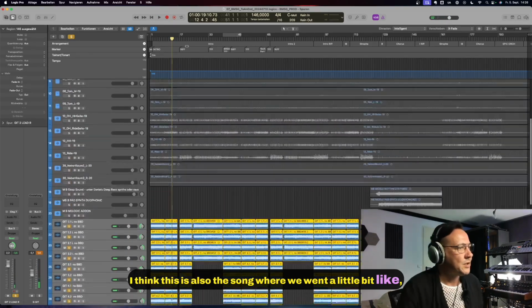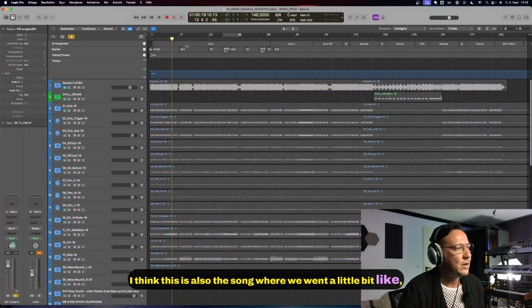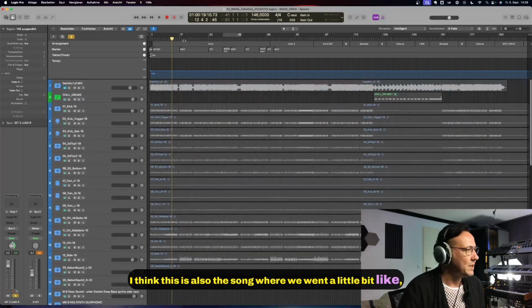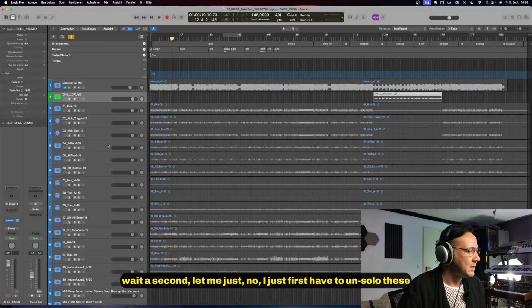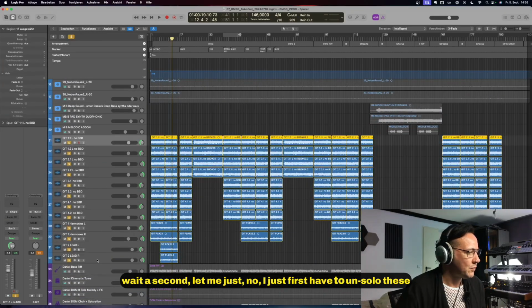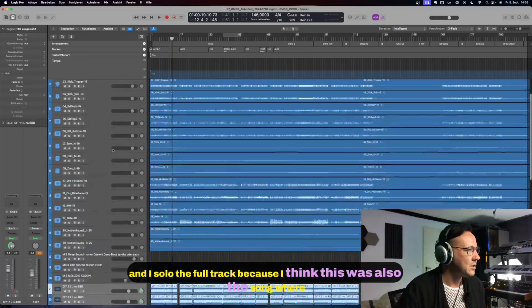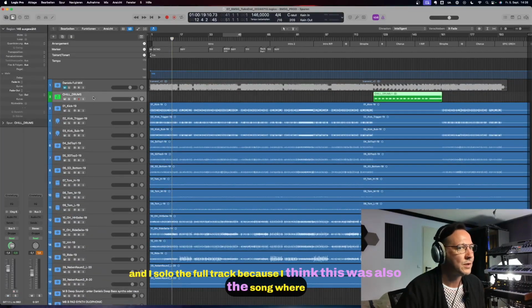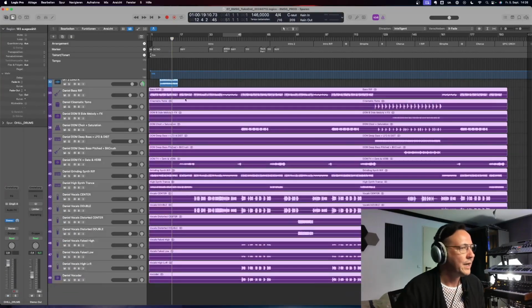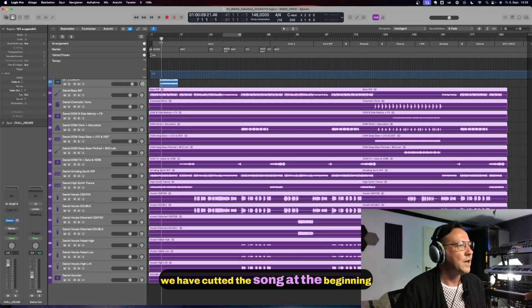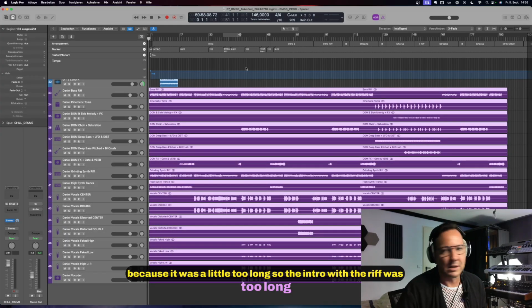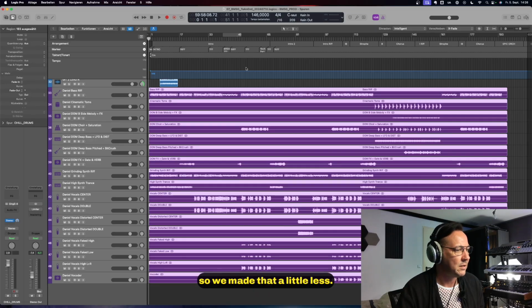I think this is also the song where we went a little bit, wait a second, let me first unsolo these and solo the full track, because I think this was also the song where we cut the beginning because it was a little too long. So the intro with the riff was too long, so we made that a little shorter.